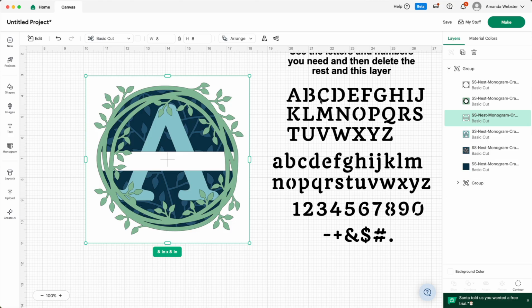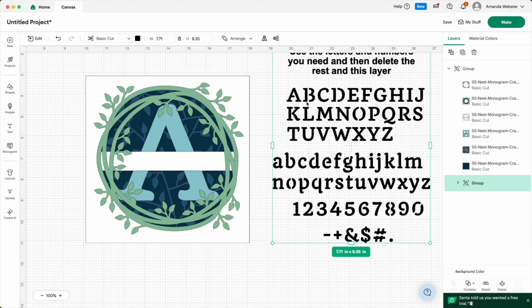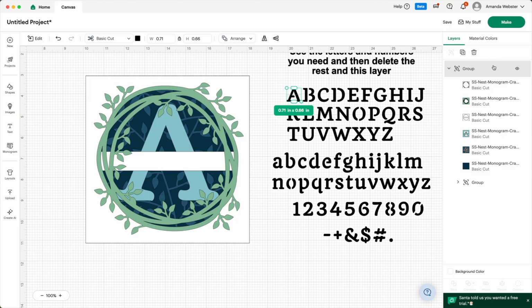So here are all the letters, and I'm going to make my name. So I'm going to double click into A, and I'm going to do the same thing I did before. I'm going to copy and paste it instead of trying to drag it around. So I'm going to do Command C and click up here on the group, and all that does is make it paste above the group, which is fine for now.